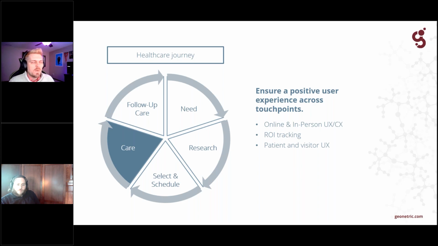So as we focus really heavily in the last couple of years or so on UX and CX and things like that, that overall experience of the website or other digital presences, it's important to understand that you also have a UX in person, and that UX extends beyond just the patient.